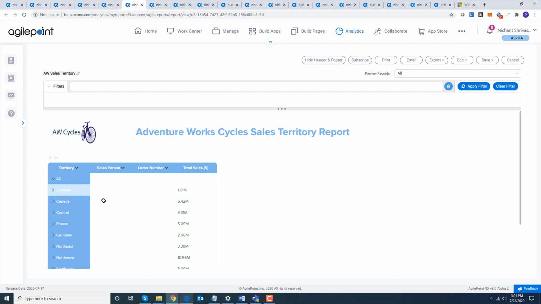The next one is a drill down grid. It's not a pivot table, but you can drill down into individual regions. You can further drill down into the salesperson and his performance, and it shows the individual order numbers.